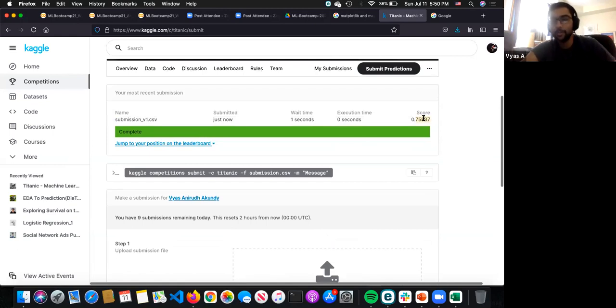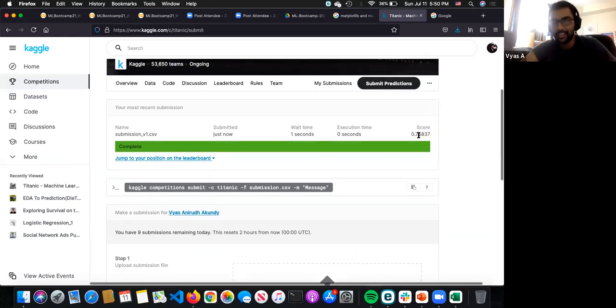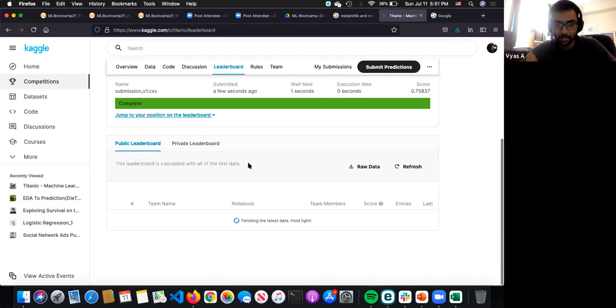75%. Okay, that's not bad. Like, at least 75% is not bad. This is the test. This is my competition submission. If you all can beat this and form teams amongst yourselves and get a better result, that's good. So let's actually check the leaderboard. Obviously, I'll be somewhere in the bottom.